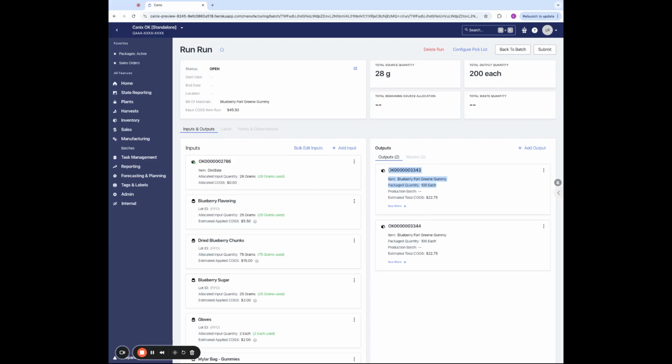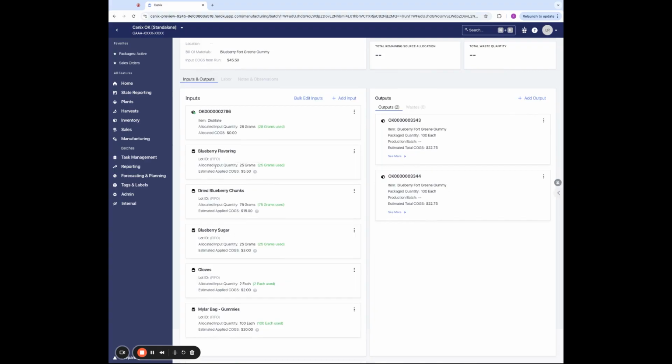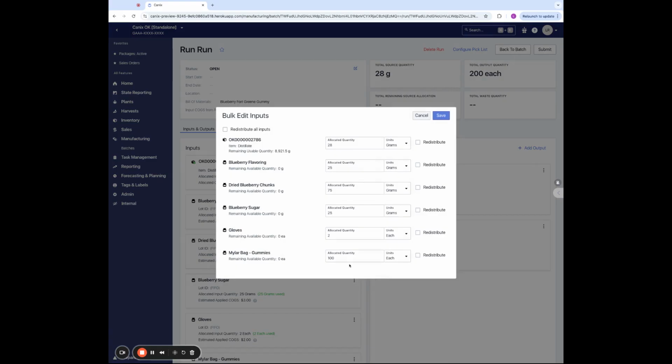We see we have this run with two packages added as the outputs. I have a source package of distillate and then some non-cannabis inventory added here. When we go to bulk edit the inputs, we are now brought to a new modal which displays all of our inputs in one screen. Here we can quickly edit all of the quantities if we would like and redistribute them in one swoop.